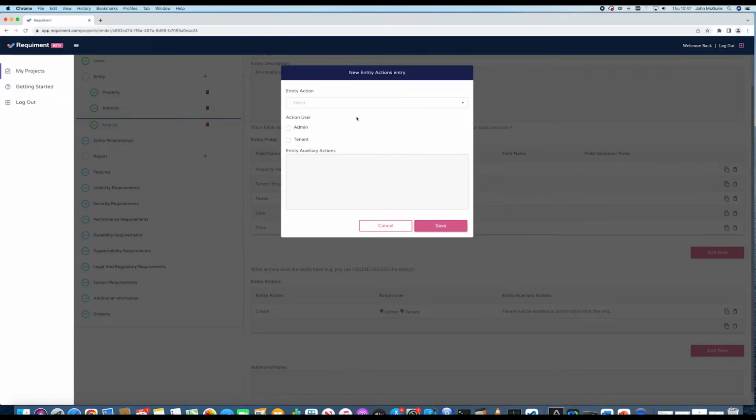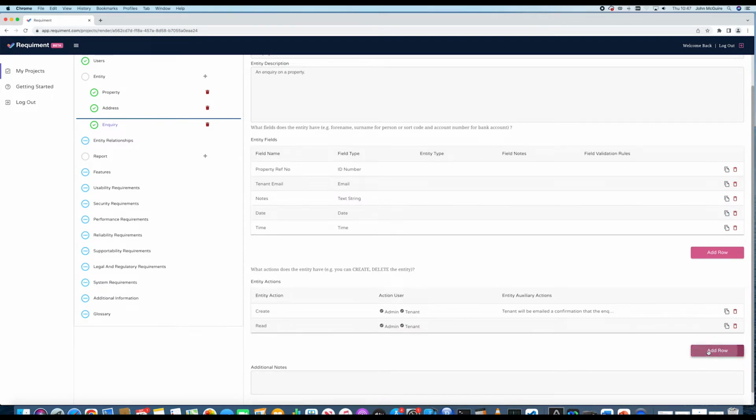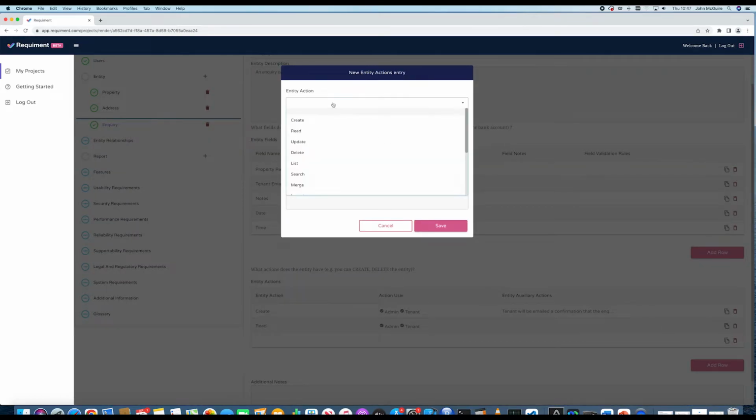Again, let me just for completeness put in a read here. Who can read an inquiry? Well, the admin can read it. We'll show the tenant can show that as well. Really, a lot of these are business decisions, but the good thing about having entity actions here is that it makes you ask at each level who can do what, and it's really important to do that. Otherwise, you end up with really vague requirements, and when you have vague requirements, you get really vague estimates, and projects tend to go awry if things aren't defined in a reasonably rigorous manner.